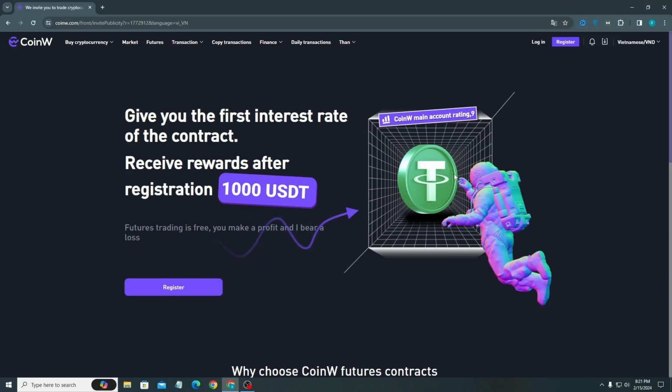Today we are going to talk about the cryptocurrency platform. The platform name is CoinW. If you register, then you'll get a 1000 USDT reward for the registration.